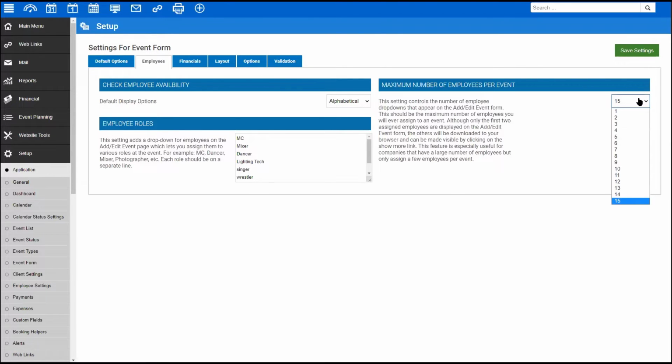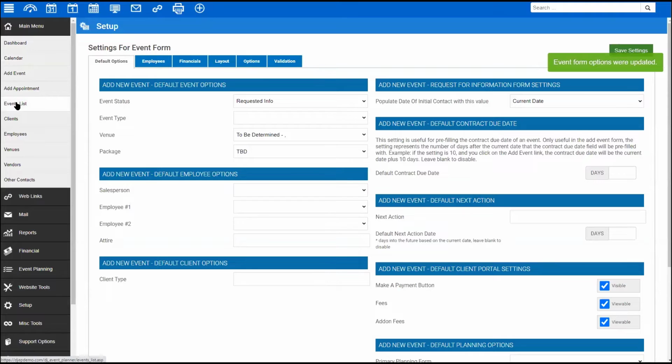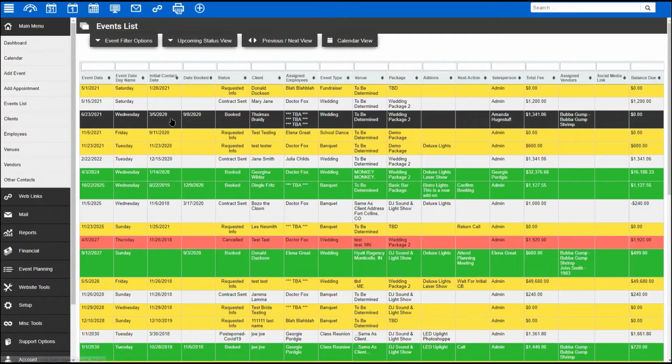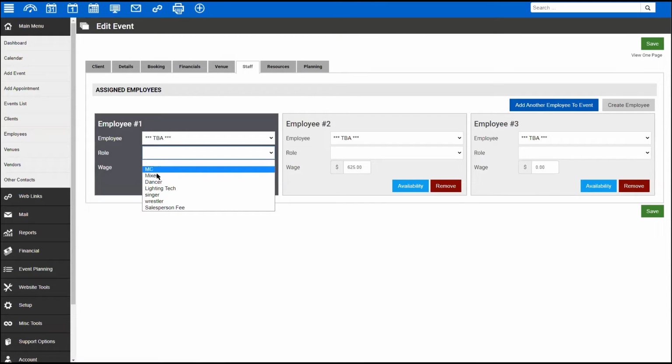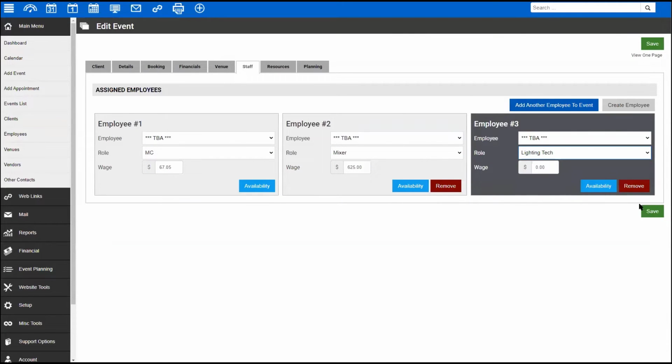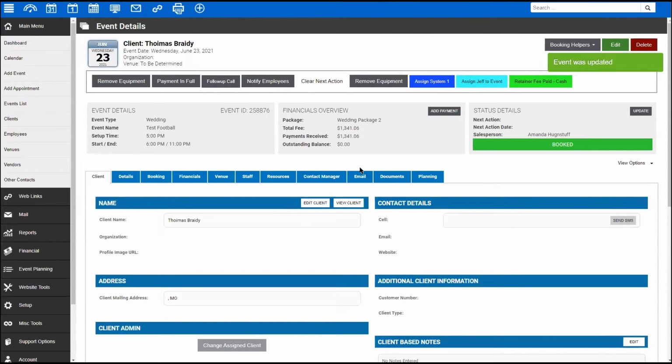You can set your overall maximum number of employees per event. By default, it's 15, which is the maximum. And then this is where you can set employee roles for events. So if you have different roles that you want to assign employees to, you can set those here underneath the event form. Those employee roles will appear when you go to an event, edit that event, and go to the staff tab, where you can assign different employees with specific roles at that specific event. And that'll also appear wherever you'd like that information to appear if you send that through their iCalendar via an email, things like that.